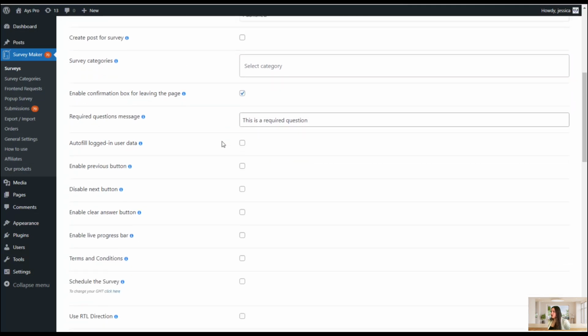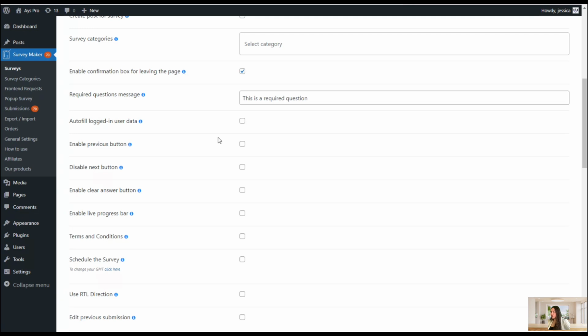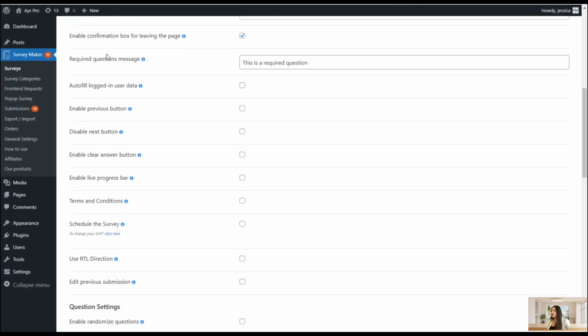Then we can go to the next feature, which is enable confirmation box for leaving the page. When a survey taker wants to complete a survey without actually finishing it, you can display a pop-up for confirming that the user wants to refresh the page and leave the survey page. This is for those people who may click on a finish button by mistake and they actually don't want to complete a survey.